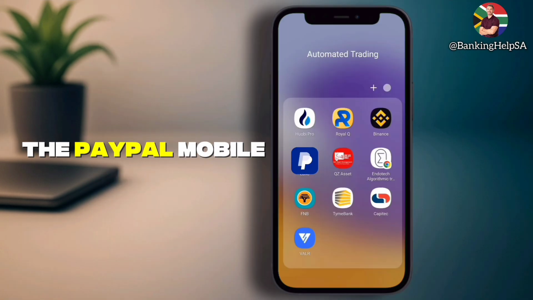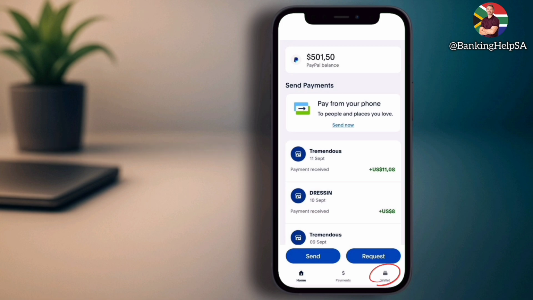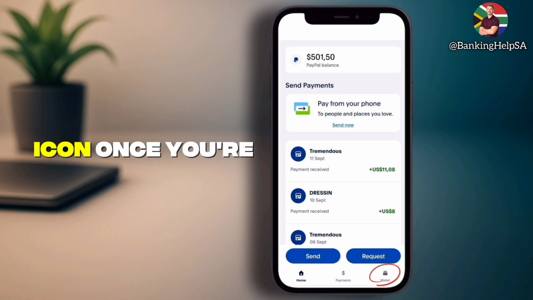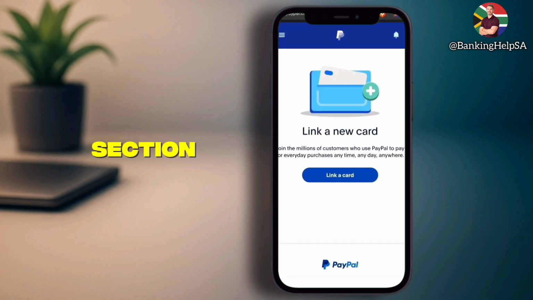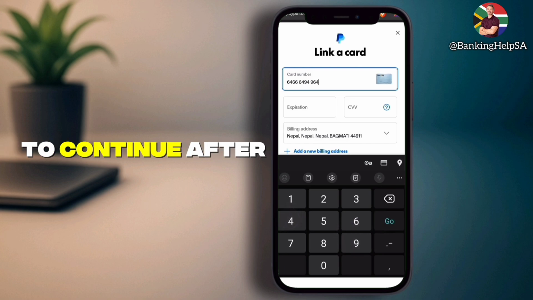If you're using the PayPal mobile app, the process is very similar. On the home screen, look at the bottom of the page and tap Wallet. It's on the bottom right, just to the right of the middle Send or Receive icon. Once you're in the Wallet section, tap Link a card and enter your debit or credit card details to continue.